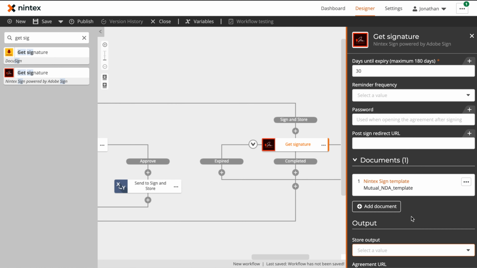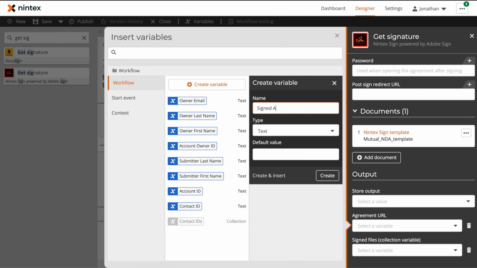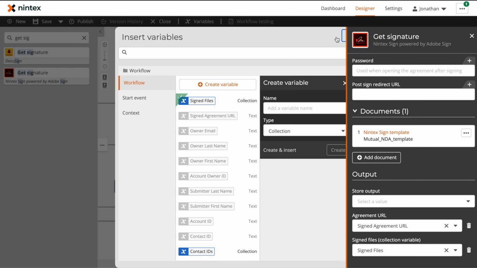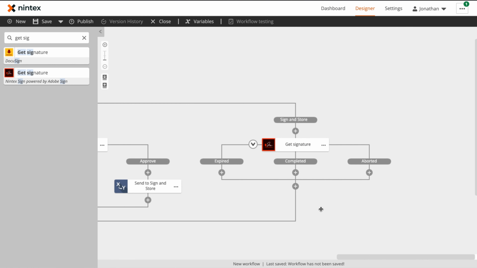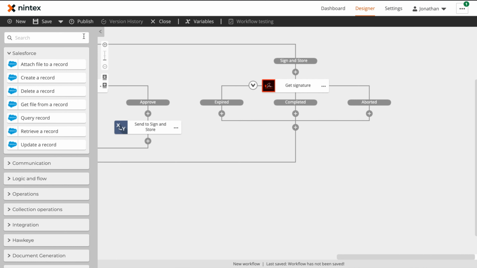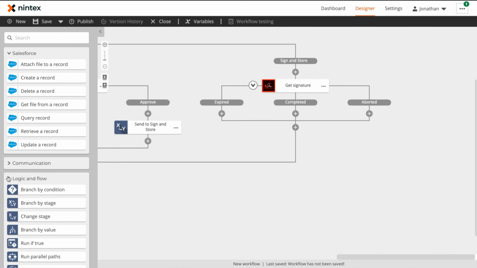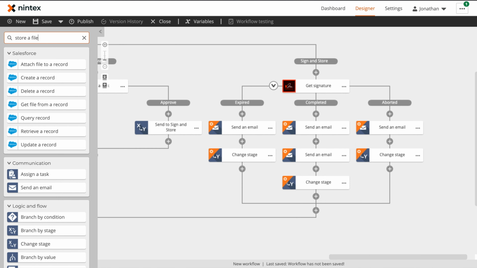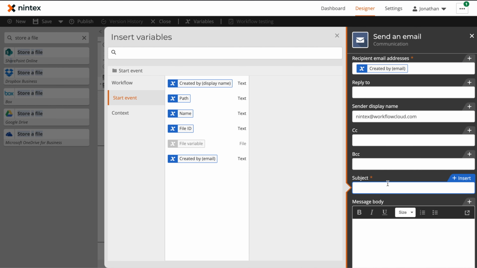Finally, we'll go ahead and configure a couple outputs and then configure the actions that will go within each one of these outcome branches. In this particular example, we're going to send an email back to the submitter if the process has been expired after that 30 days or if they have aborted the signing process, just to let them know that if they want to do this process again, they will need to submit another document.